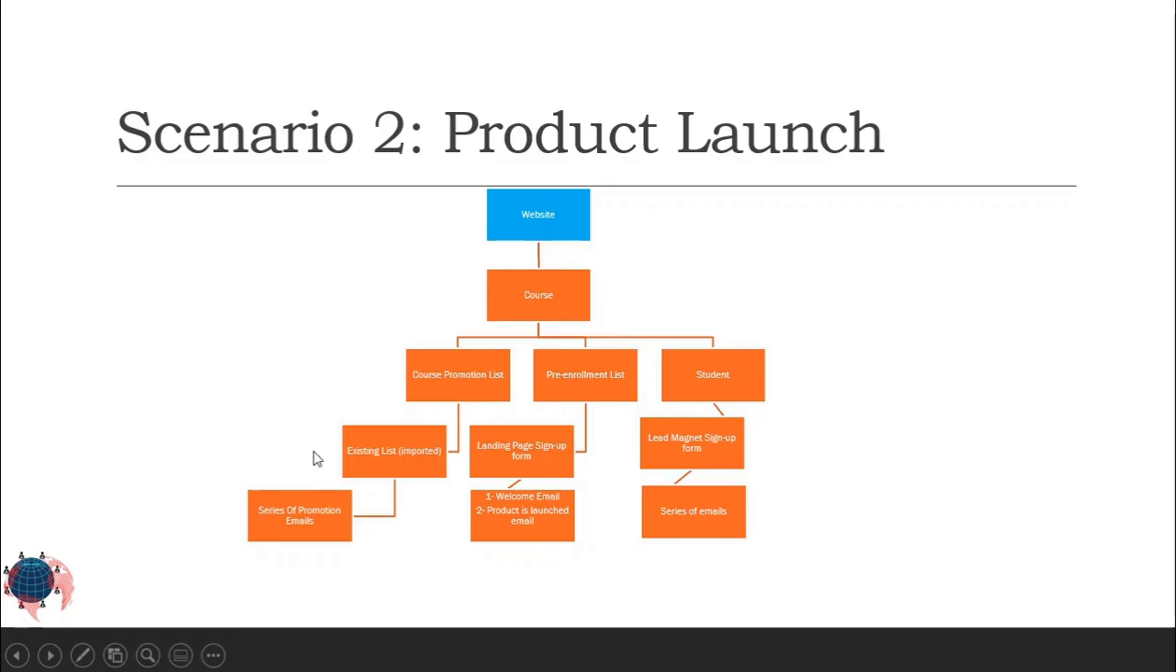All right, moving on to our next scenario, we will be promoting our course. So the first thing to do is to create a course promotion list, and we're going to import all the contacts we have from our newsletter list to this list, and then we will be sending them a series of 10 emails over a period of 30 days. So one email every 3 days, just to make sure that our subscribers have read enough about the product.